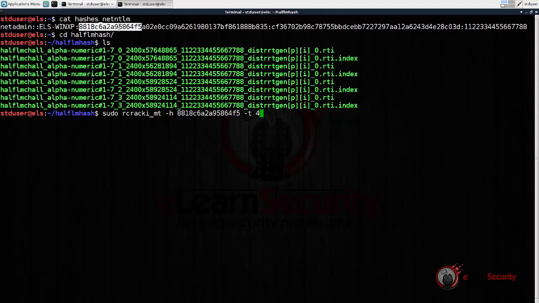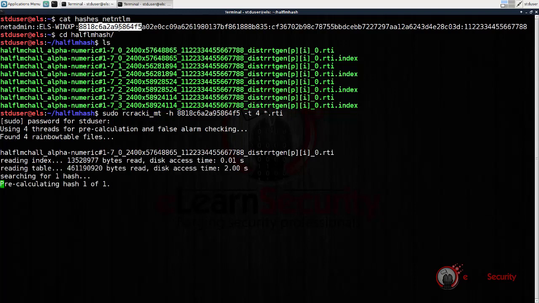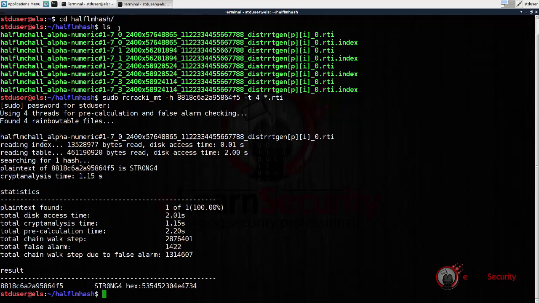Let us also use the -t option to set the amount of threads to use, and at the end, let us instruct the tool to use all the tables in the folder. Now that the command is complete, we can run it and see what we get. As we can see, in just a few seconds, the tool returns the plaintext found. Since this is just part of the entire password, the cracking process is not complete yet.